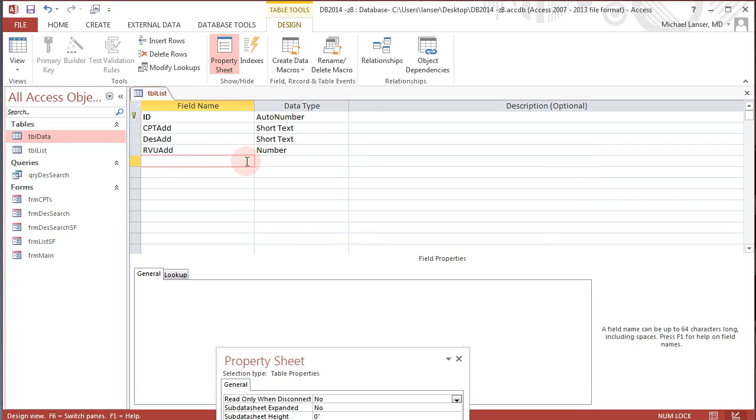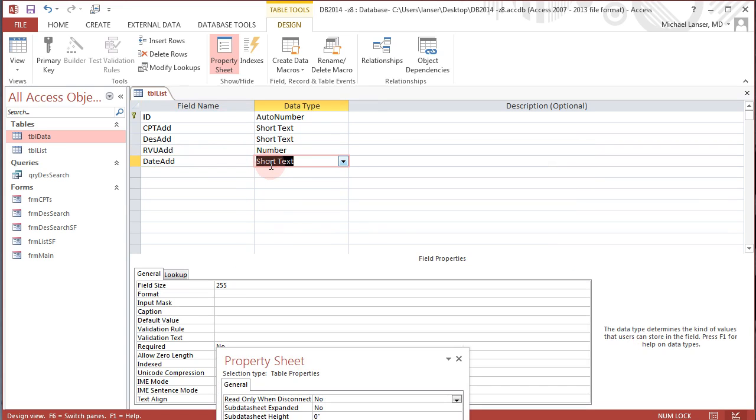Now, the next field that we want to create is a date field. Now, you can't just write date because Access doesn't allow that. It's one of these special words. So you change it a little bit. We call it date add. And tab over, put D, it's a date, but it's not really just a date. It's a date and time. So it's more of a date timestamp.